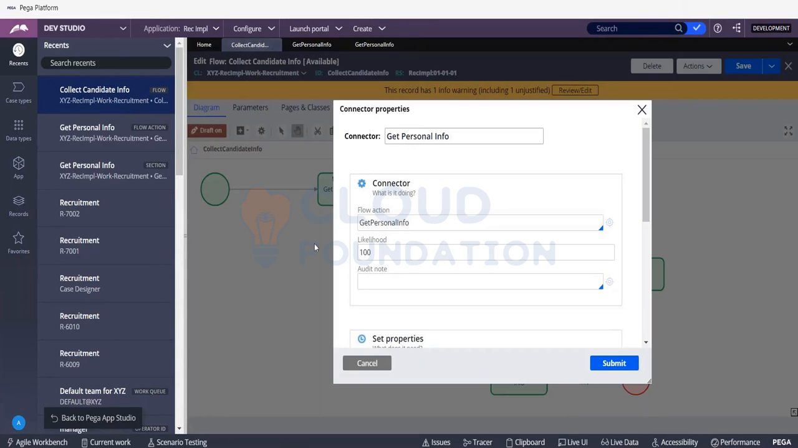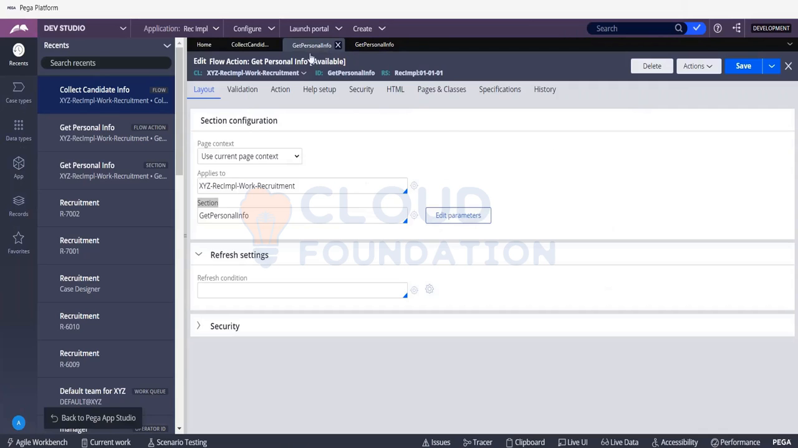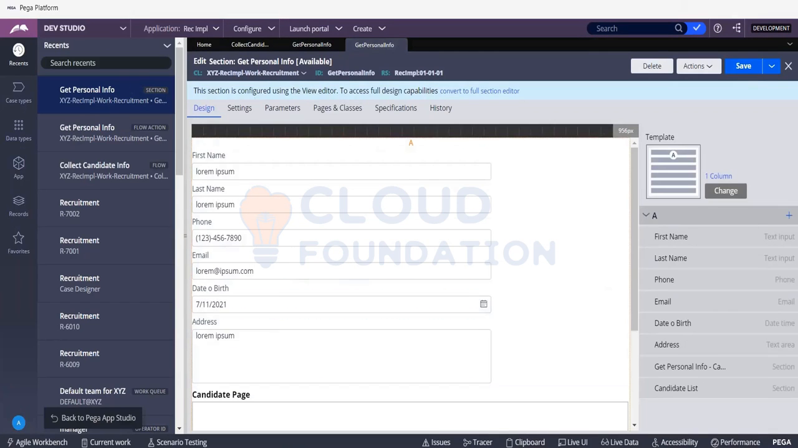Yes, just getting back to where we left. Here's your flow action on the connector. Once I open it, here is your section, get personal info. Once I open the section here, this is how it looks. All these things that I've added on the screen have come up in my section. Here you can play a lot within these sections.